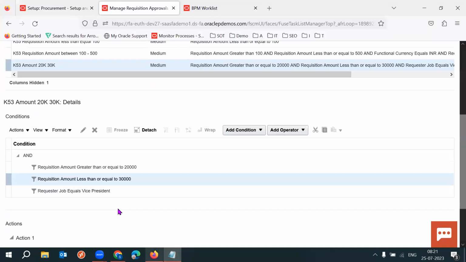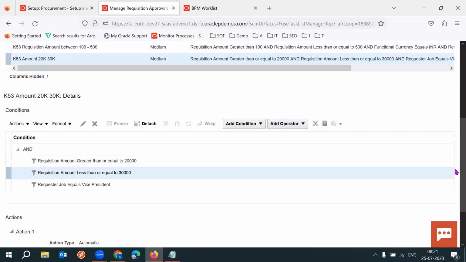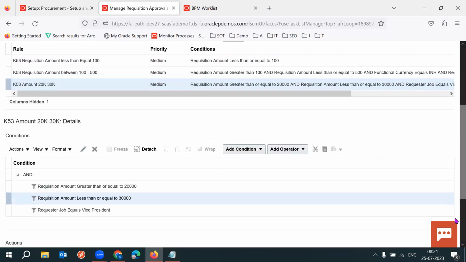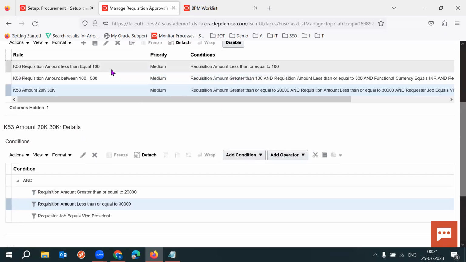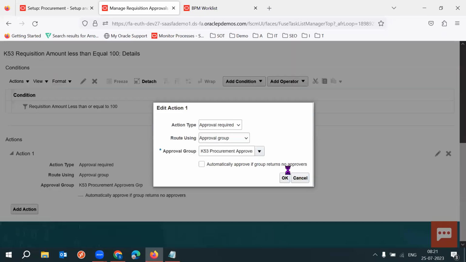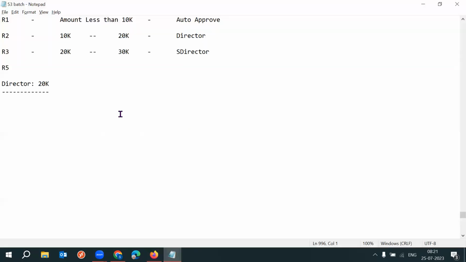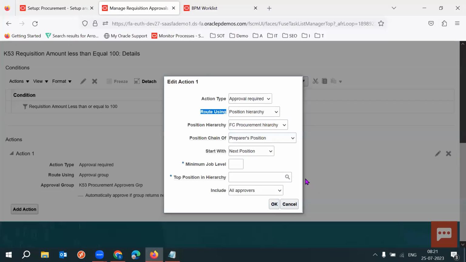Is the approval group clear? Next, one more hierarchy is there. We discussed supervisor hierarchy, single approver, job level hierarchy, and approval group. One more hierarchy is there, called position hierarchy. Position hierarchy will work based on the position of the employee.